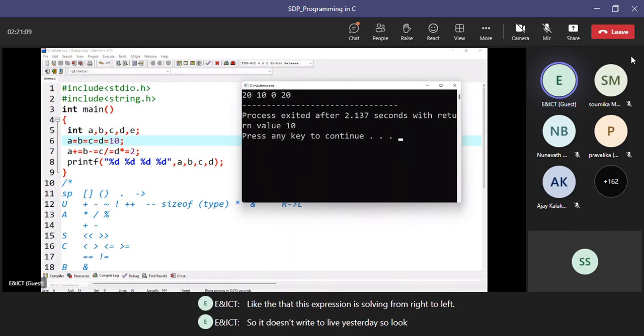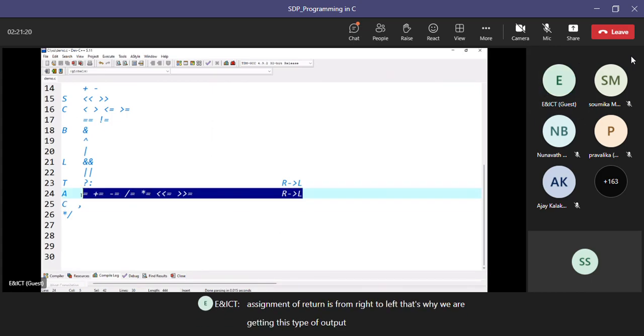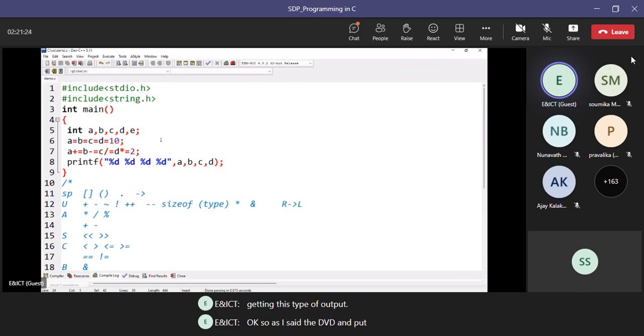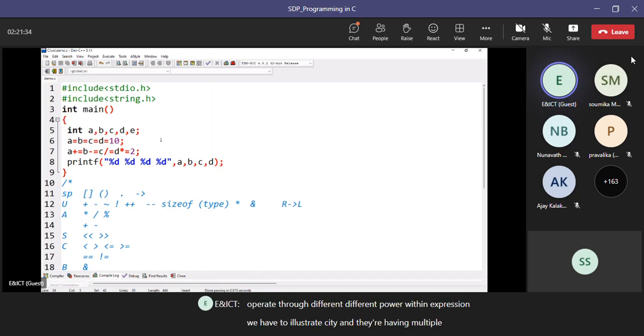Look at this, here I'm using the assignment operator only, and the associativity of the assignment operator is from right to left. That's why we are getting this type of output. So associativity and precedence both are important. We have to use precedence when we are having operators of different powers within an expression. We have to use associativity when we are having multiple operators of the same power within an expression.